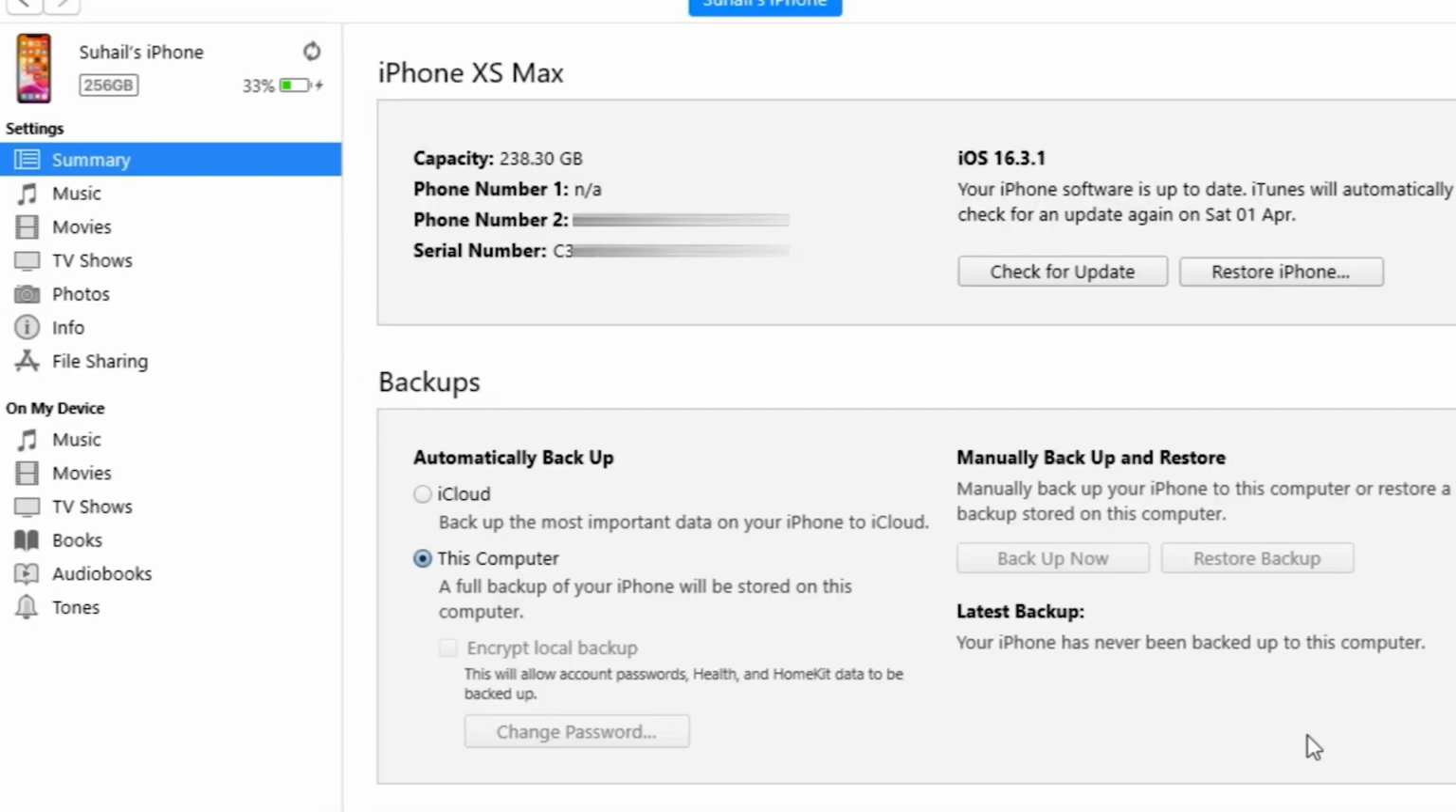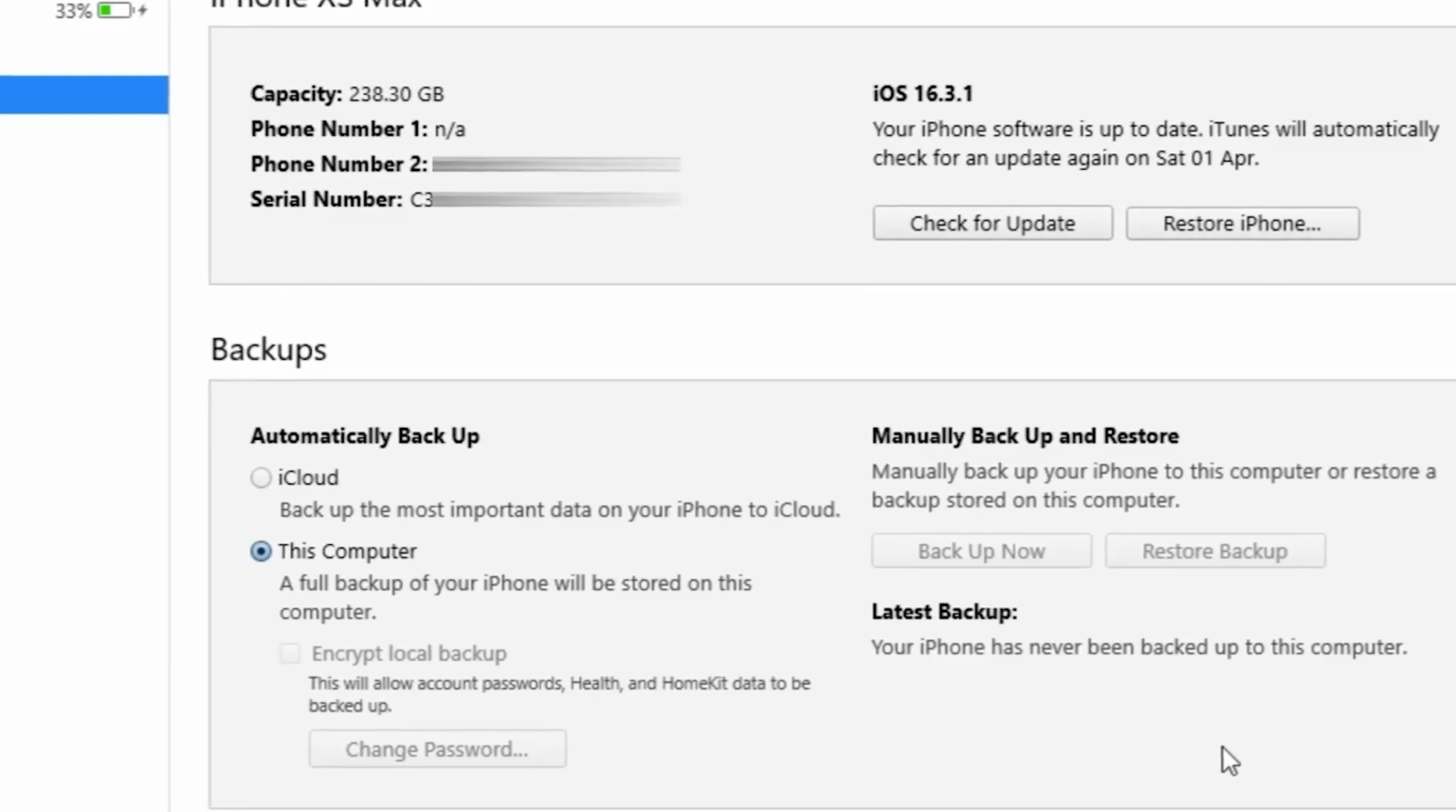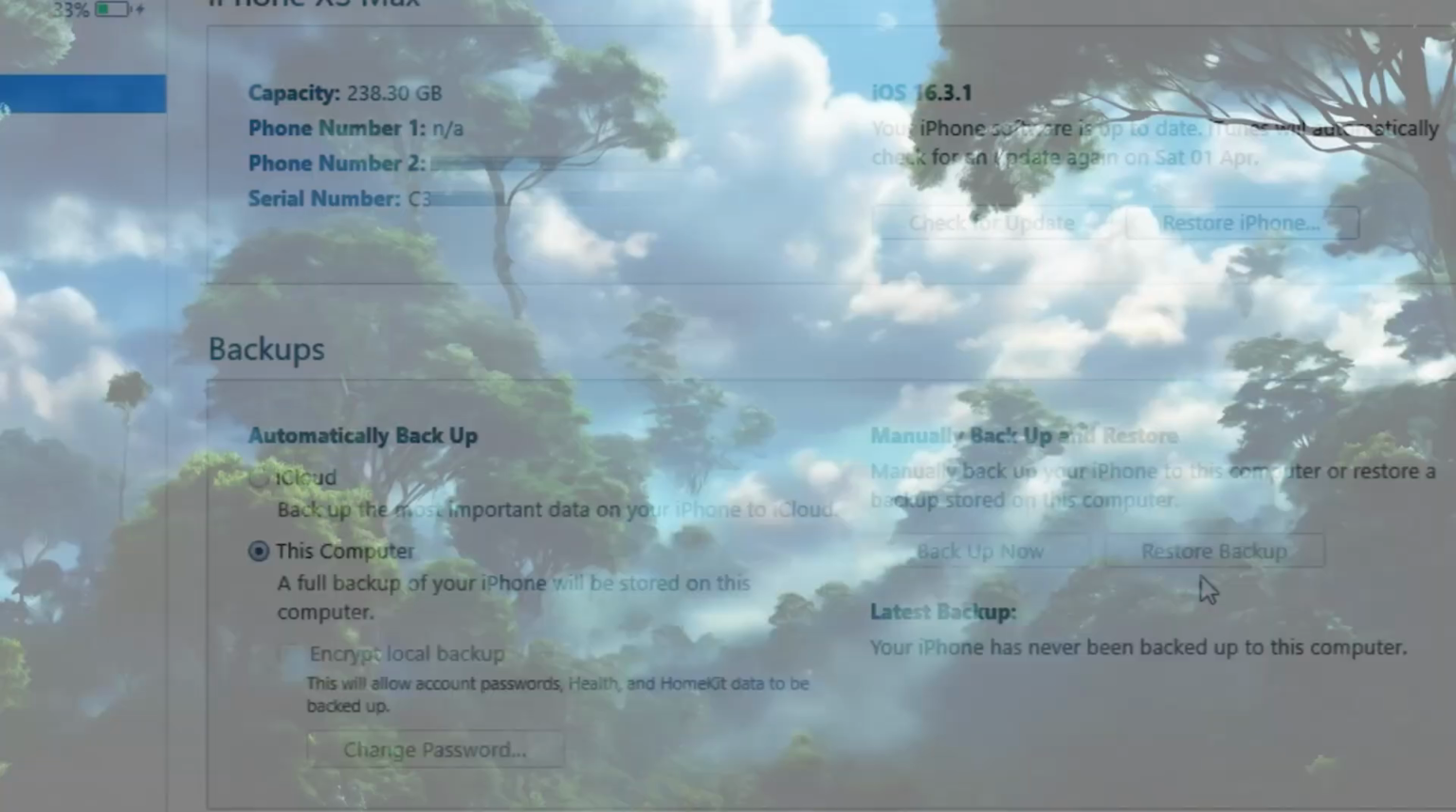To restore your iPhone, connect it to your PC. Go to iTunes and select Restore Backup. From the summary page, choose the backup you wish to restore and click Restore.